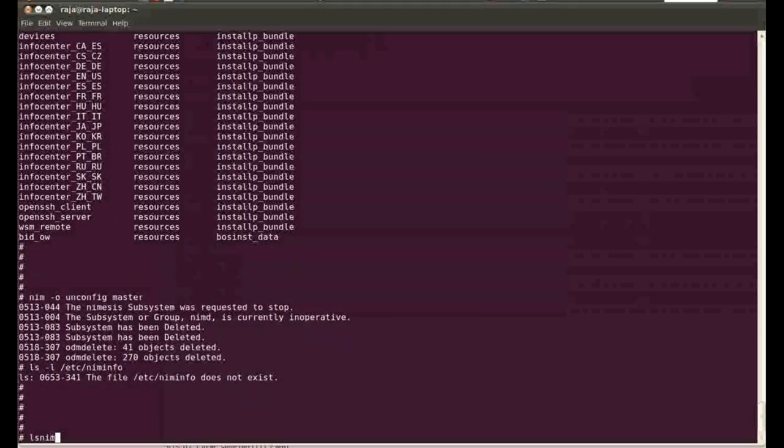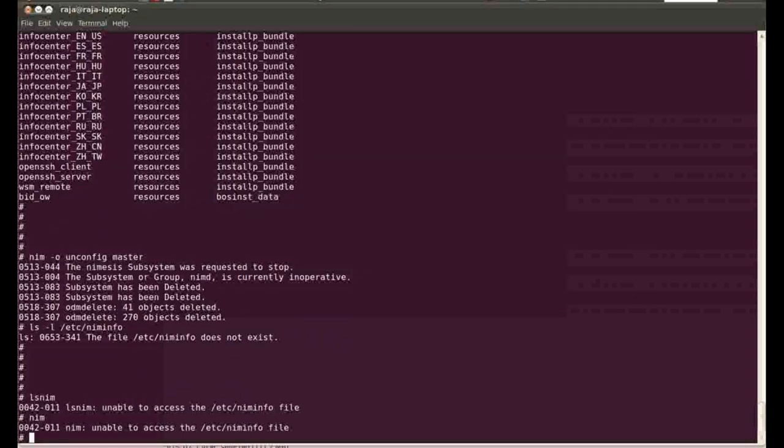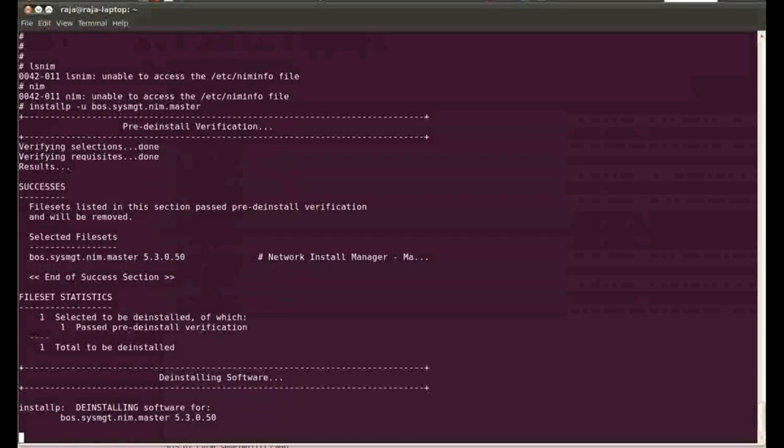Okay, cool. Now if you type lsnim or nim, nothing will work. It says unable to access the /etc/niminfo file. So this is how you unconfigure a NIM server. Then if you want, you can uninstall the filesets using installp -u. It takes a long time even to destroy a NIM server.